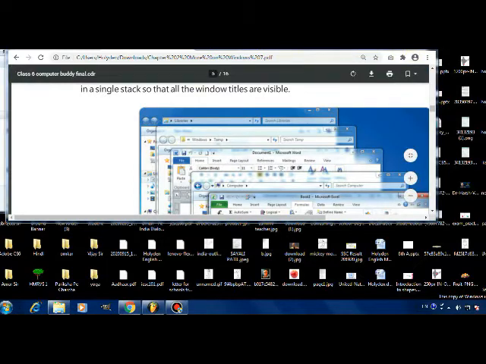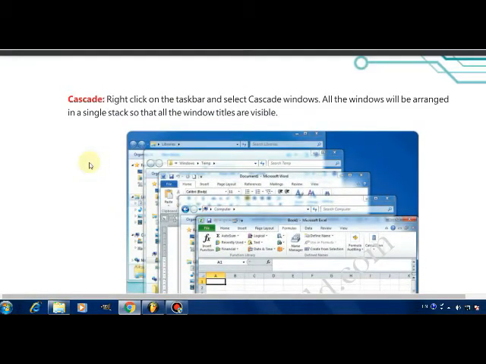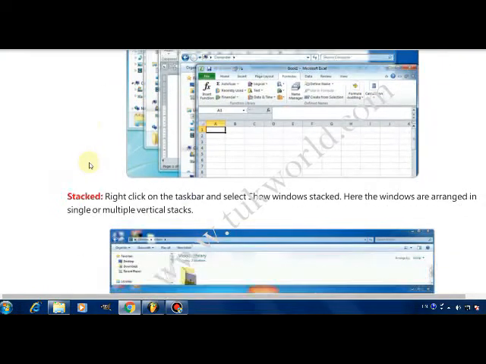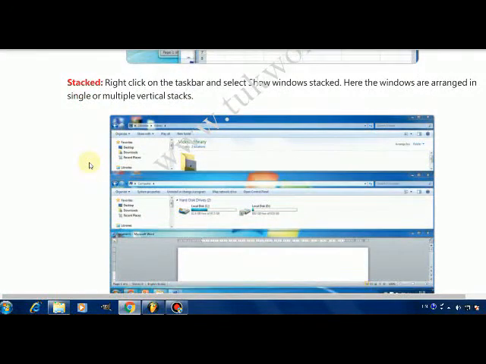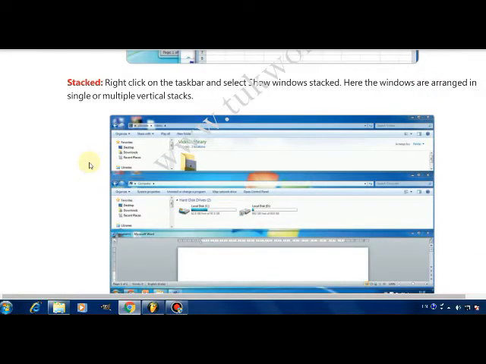Now let's see the next one. After the cascade form, to arrange windows in the Windows operating system, the next one is the stacked form. Here it will allow you to arrange multiple windows vertically, one after one. That means one below one, or you will see windows one above one. This is called a stack. Now let's see how to arrange open windows in stacked form.